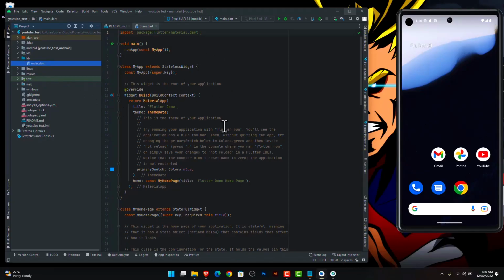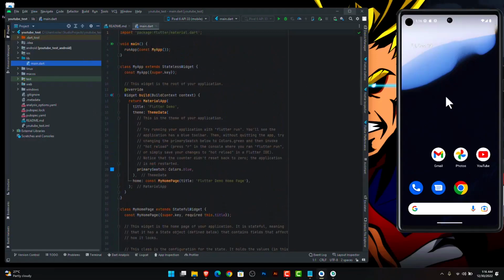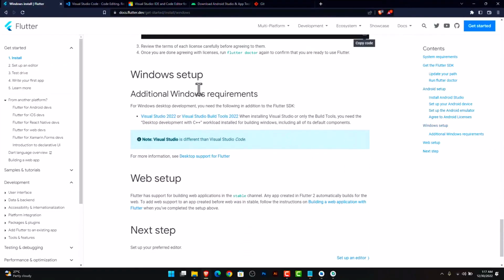At this point we can try running this to see if we've made it, but before I attempt that, let's take a look at what we have left. We've accepted the licenses, and you can see that for Windows setup, there's an additional Windows requirement, and we need Visual Studio or the Visual Studio Build Tools. Either would work, and you can see they're even saying that the two are different.